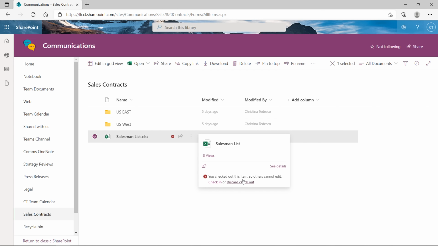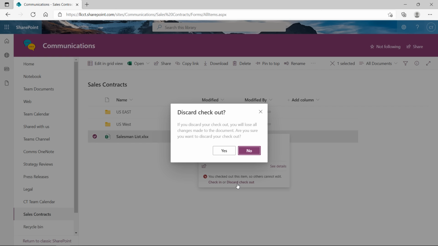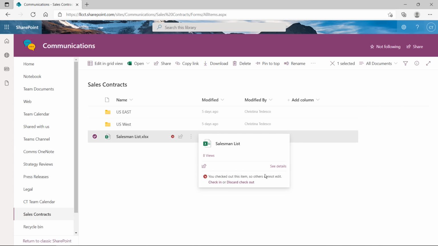And I also have the ability to discard this checkout. So if I click this and say, you know what, never mind, I don't want to make these changes, it tells you, hey, you're going to lose what you just did. Are you sure you want to do that? You're going to say yes or no. If you say yes, it would delete it. If you say no, then obviously you get back to where you are to check this in.